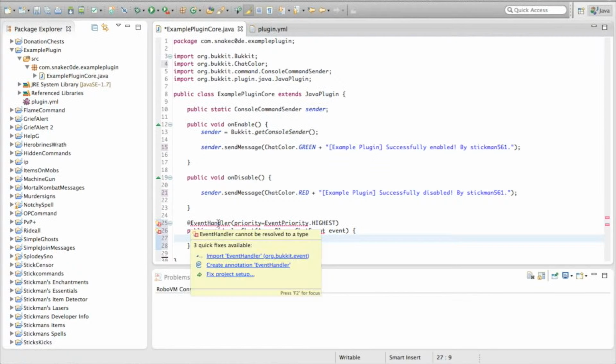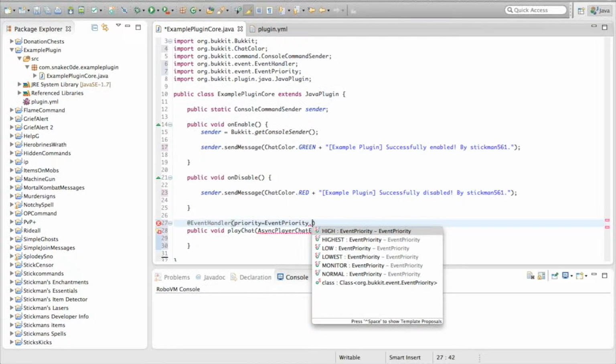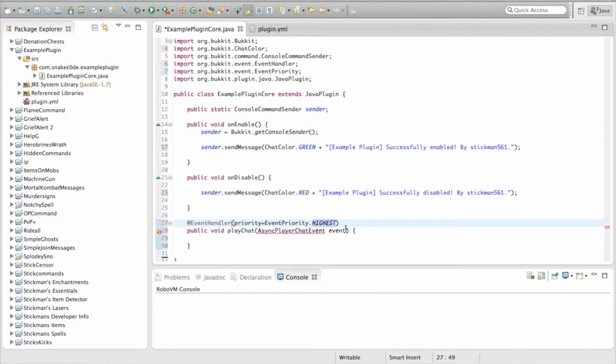So we're gonna import event handler and event priority, and now there's different event priorities. There's lowest, low, normal, high, highest, and monitor. Now, monitor is experimental, so I wouldn't recommend using it. But basically, if there's multiple plugins using the same event, it will set them off in the order of lowest to highest. And monitor goes based on the system speed, so it's really experimental, and I wouldn't recommend it.